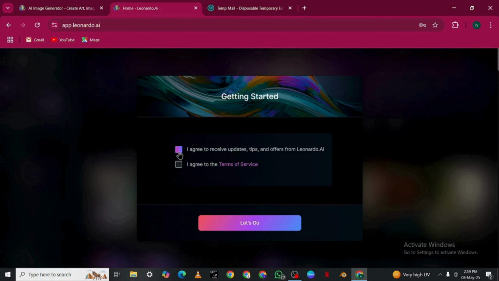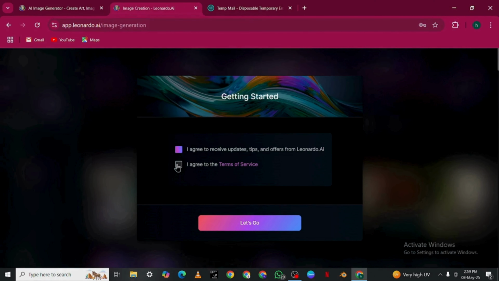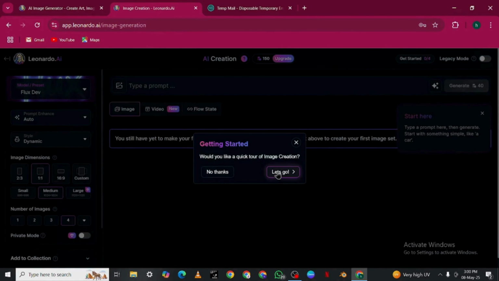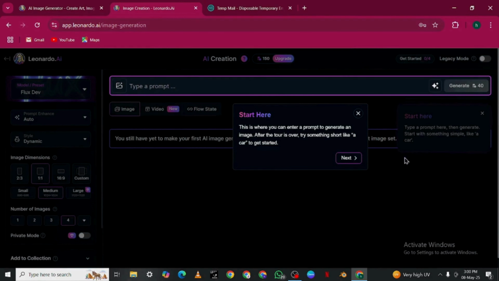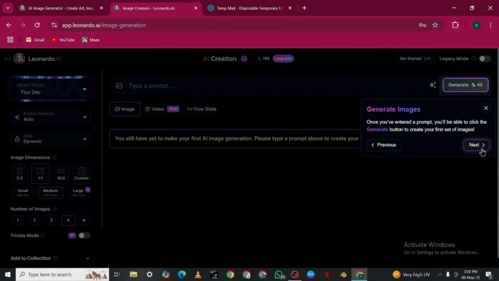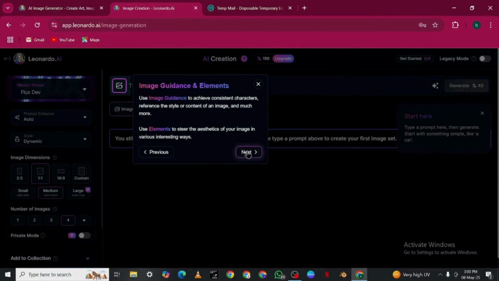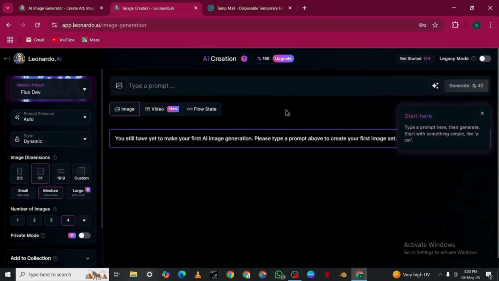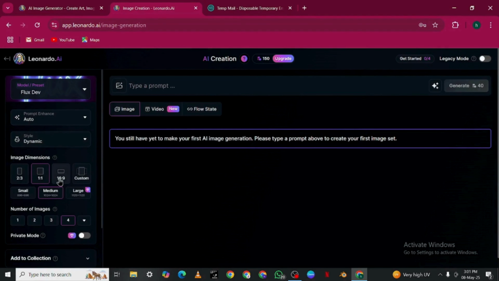Now, tick the two checkboxes that appear and click on Let's Go. You'll see a few welcome screens. Just click Next through them. Now you're ready to create images. You can select your preferred image size. For this example, I'll choose 16:9.